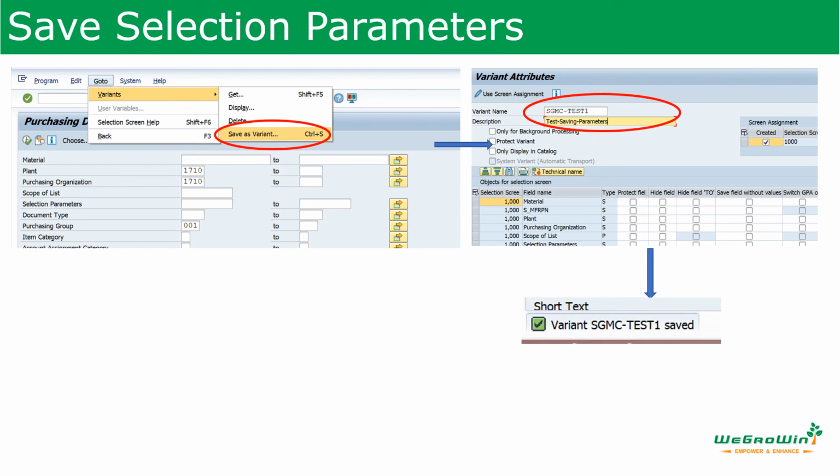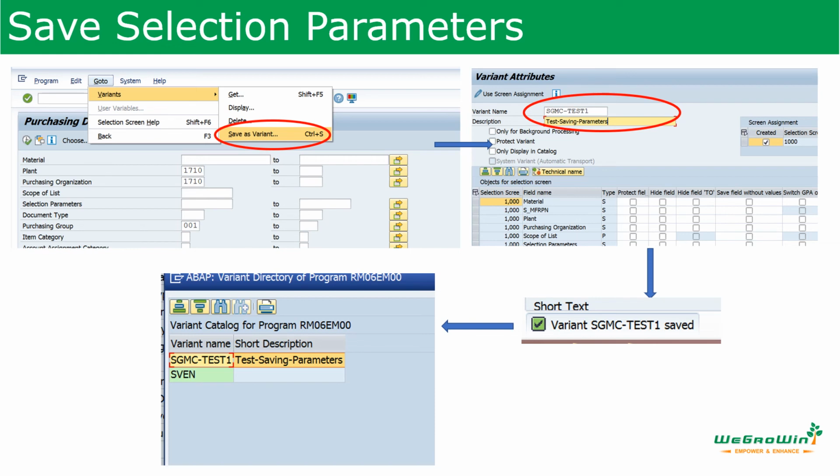After saving these variants, when you open the system again, go to variants and open the display of variants. It will list out the saved variants. Select the variant you want, and all the parameters you entered will come automatically. Then you can execute the transaction. This way you can save at least 30 seconds to 1 minute for each transaction before going to it.